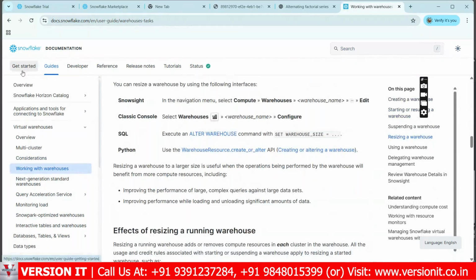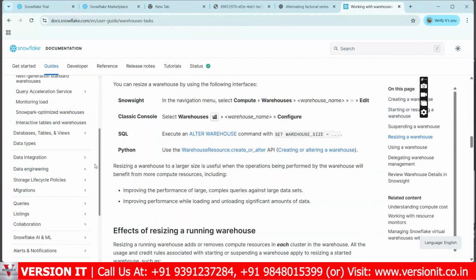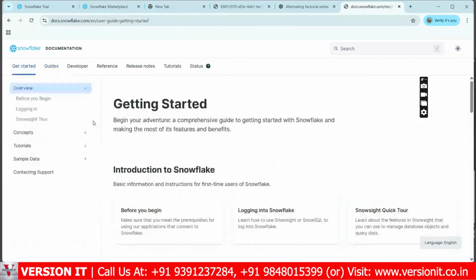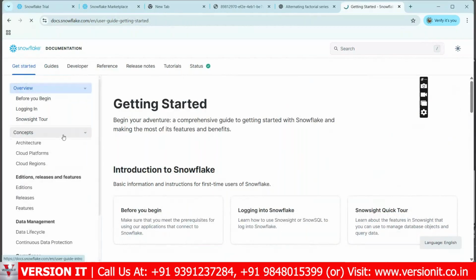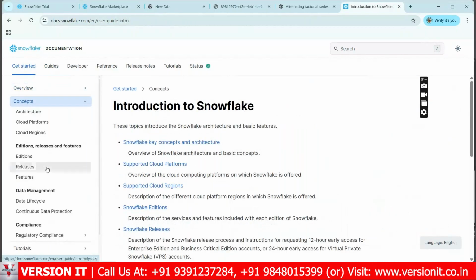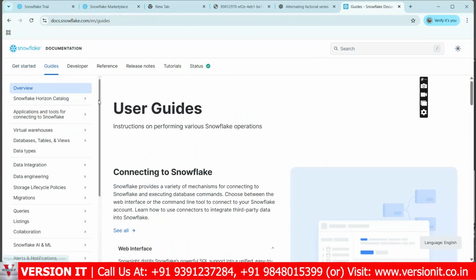And here you can see it under the guides. Before getting started, at that time you can see these editions, what the different editions available are, what the releases and features are, these details. But the remaining concepts, everything is available under the guides.